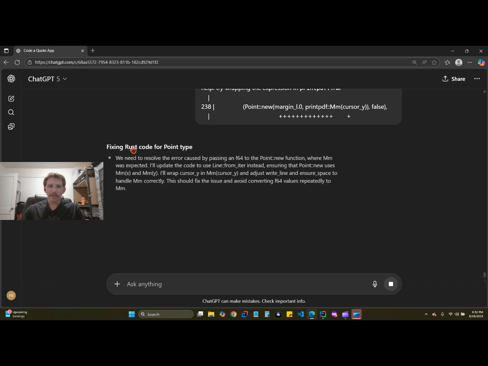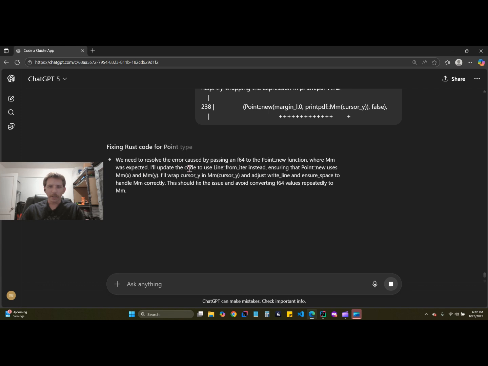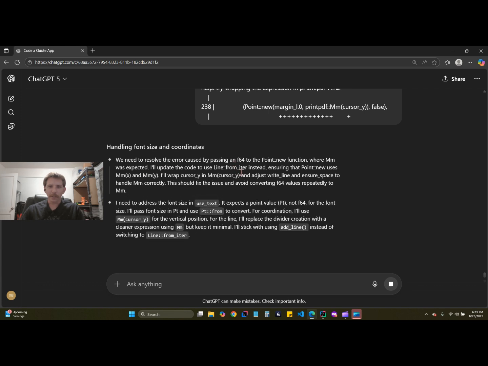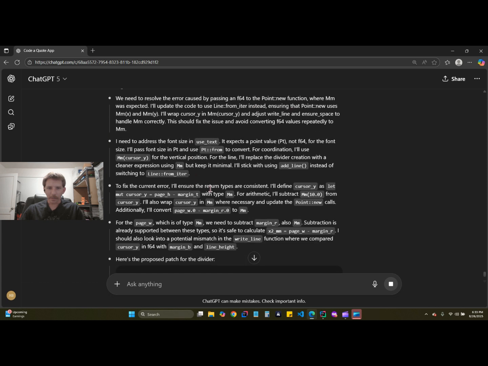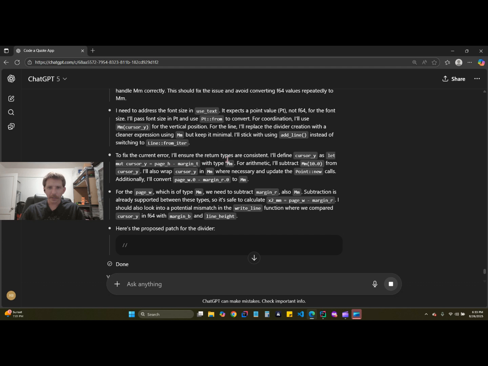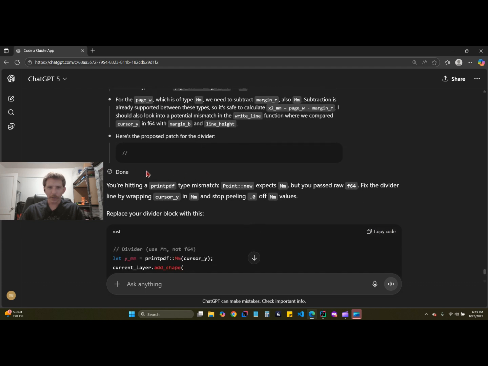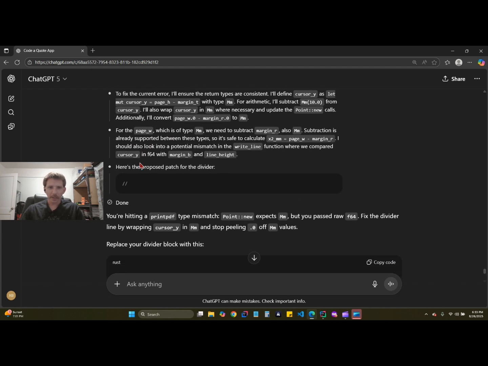Let's see, can I see what it's thinking? Oh, here we go. We need to resolve the error caused by passing an f64 to the Point::new function. Okay, so it's passing some kind of data type to the point in the method. Is that a method? I believe so. Okay. Wow. Then it's explaining what it's about to do. Nice. Nice. All right. Oh, it's done. There we go.